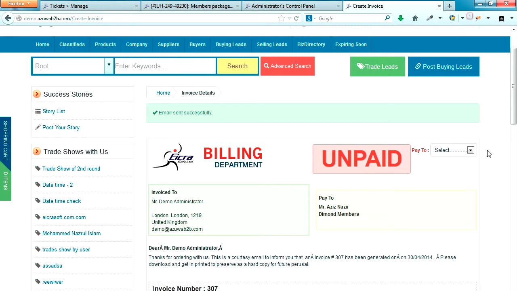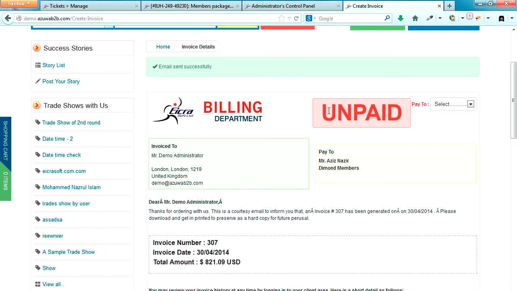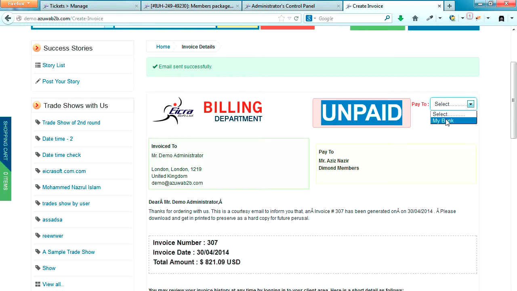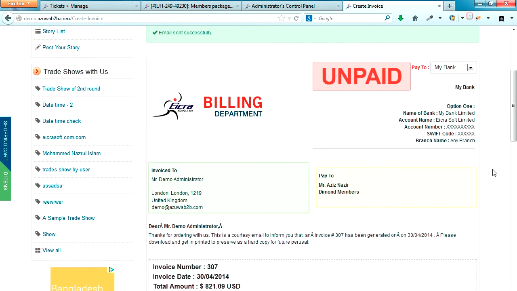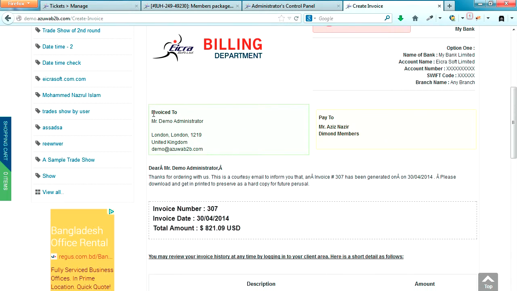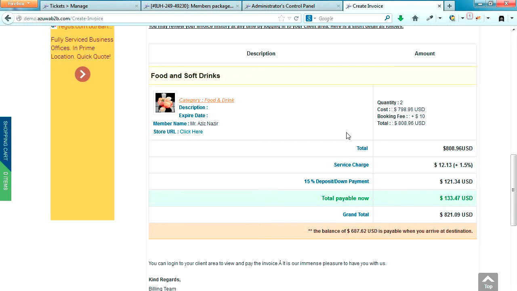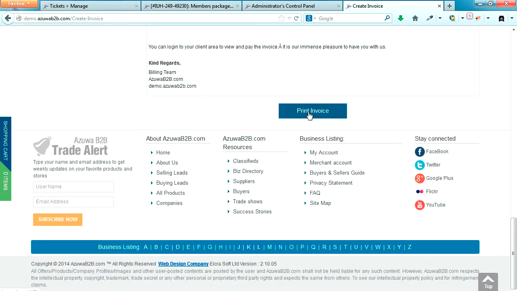If a user wants to make payment of this invoice, he can select the pay to drop down, and he can pay through any of your preferred web payment methods. Currently the invoice is set as unpaid, and if you select PayPal to checkout, bank, cash, whatever method you set earlier, the invoice can be paid through your preferred payment gateway. This is invoice 2, showing to whom the invoice is created and the item information, and if you want you can print this invoice for your future records.